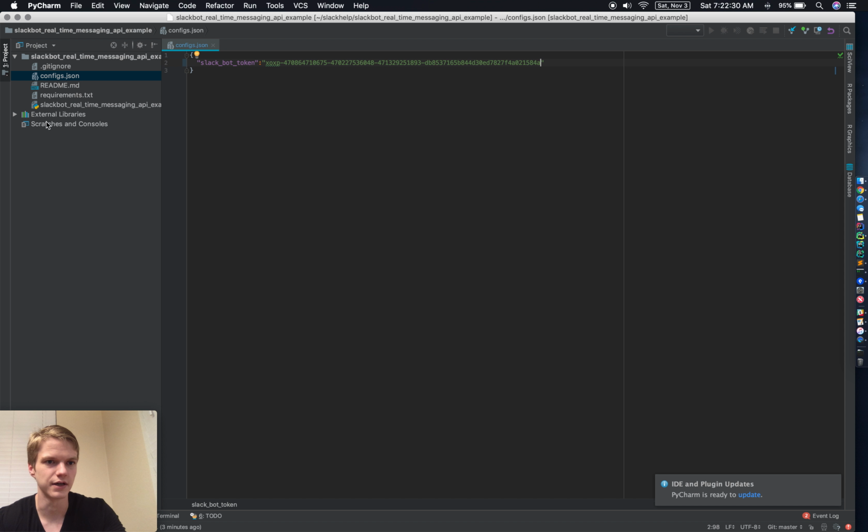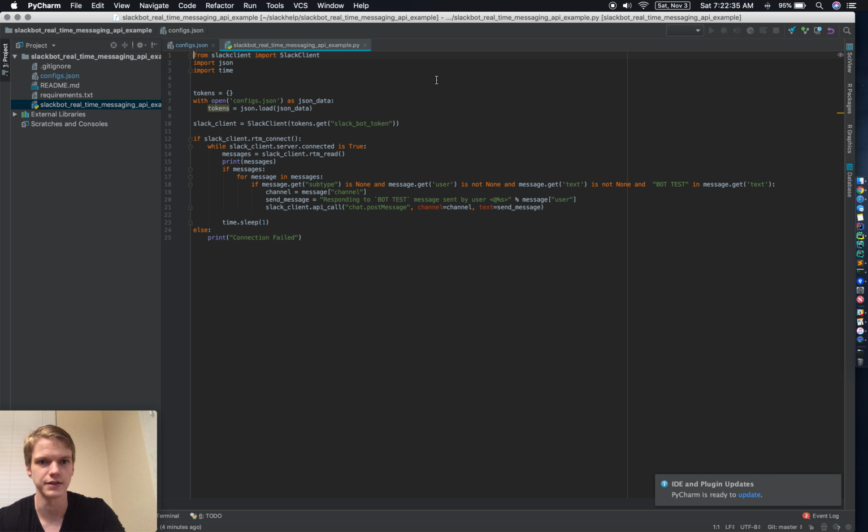So just to give you guys a bit of a walk around the code, we've got this Slack real-time messaging API example. And this is almost as bare bones as you can get to having a Slackbot send a message. So the way this works is we set up our Slack client, we connect to the real-time message API, and we go into an infinite loop to continuously poll it for messages. We read, we set that to messages, we'll print out our messages.